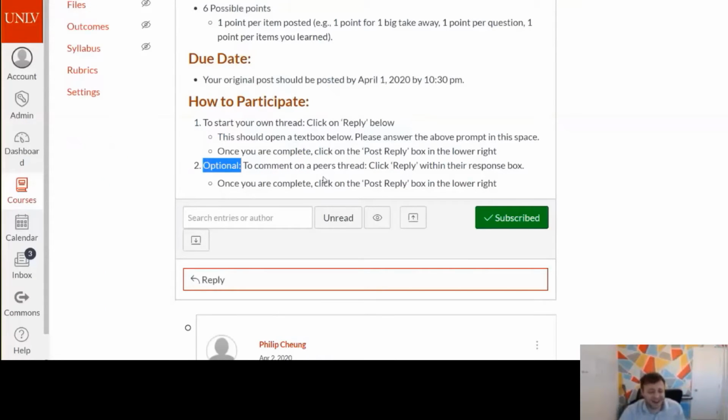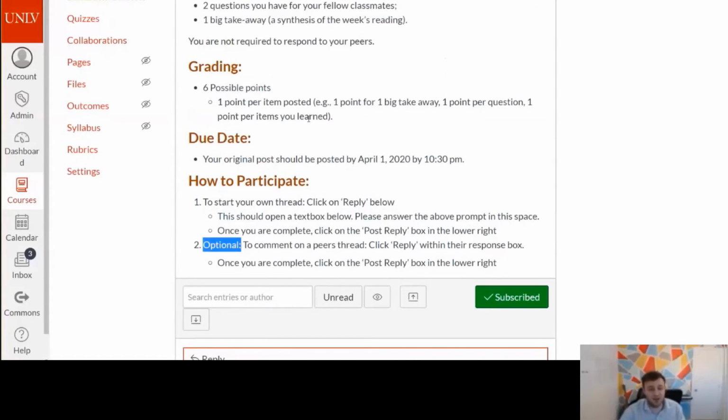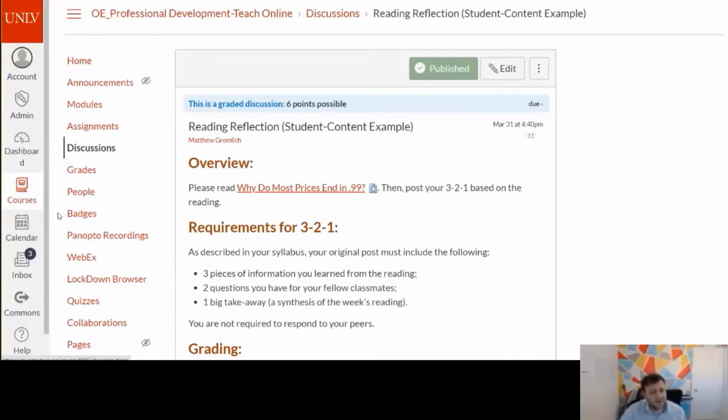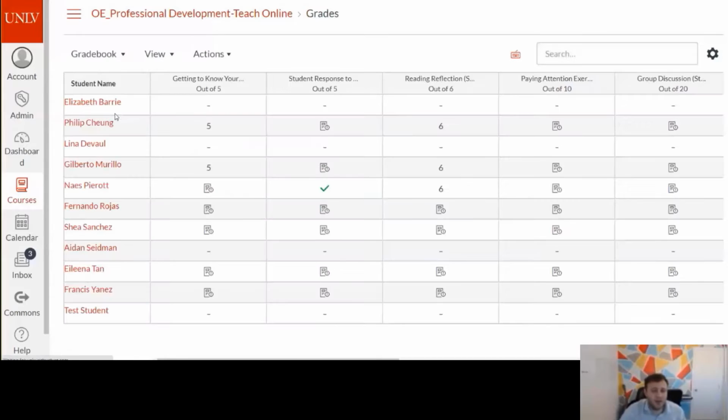I'm not going to spend tons of time on the gradebook, but what I do want to show you today is what does it look like when students have replied to the discussion post? How do I see what they've written? And then how do I see if they've replied to each other? So on this navigation column on the left-hand side, grades will bring us to the gradebook.